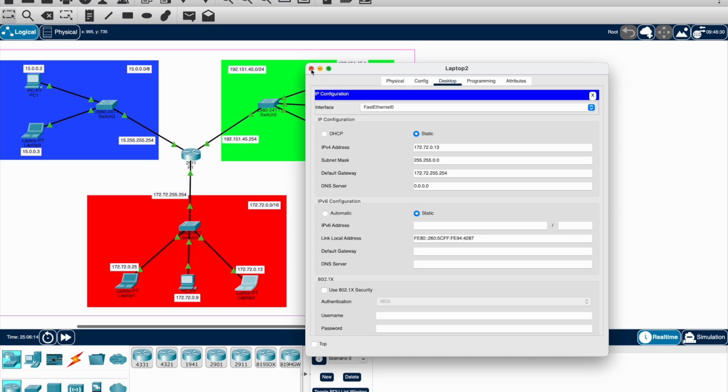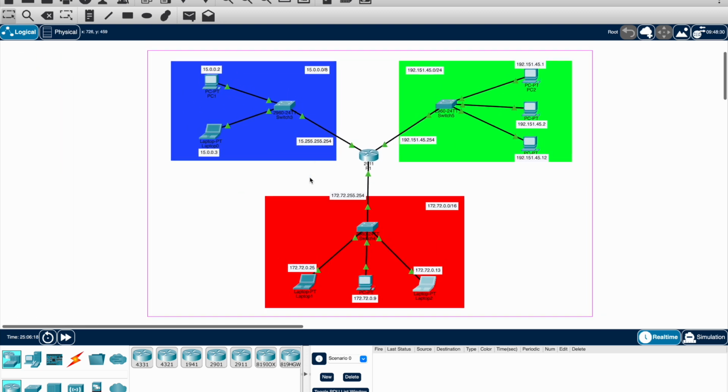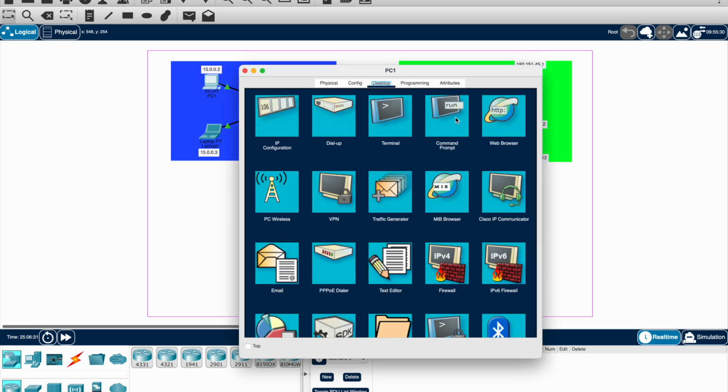So we are done with that. Good. So how do we test our network? How do we see if a packet can be passed from here to this? So let's check. Let's ping this network from here. Ping is a command used to check the connectivity of the network.